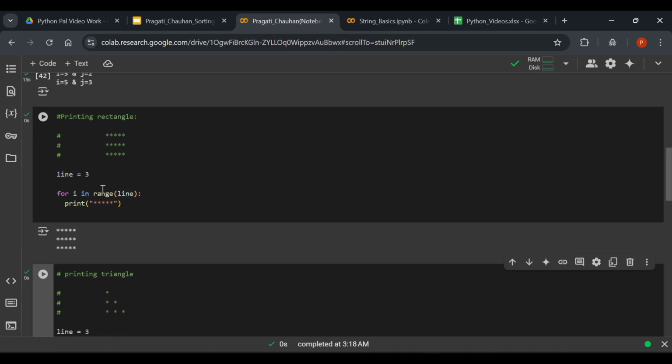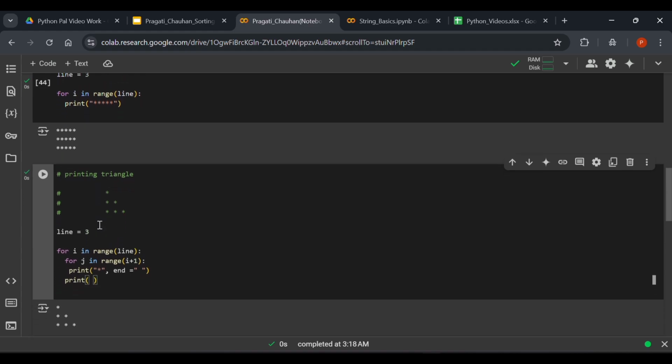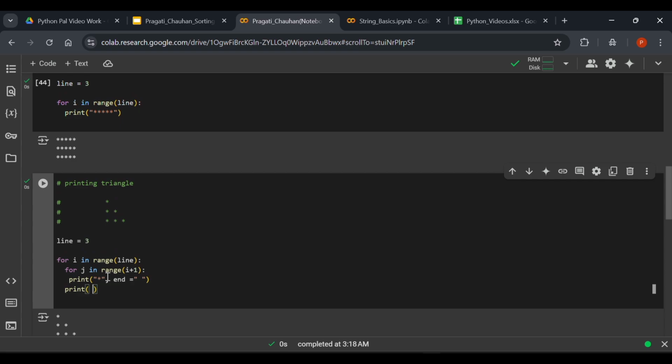For printing rectangles, we have used a single loop, and with the single loop, we have given 5 stars in a string, and for whatever the value of i, that has printed the 3 stars in the 3 different lines. Now, for printing a triangle, we have to print 1 star for the first line, then 2 for the second, then 3 for the third line. For that, we have used a loop that will take the values 0, 1 and 2. And for each and every value of i, we have used another loop that is printing different stars in the different lines. So that's about printing patterns.